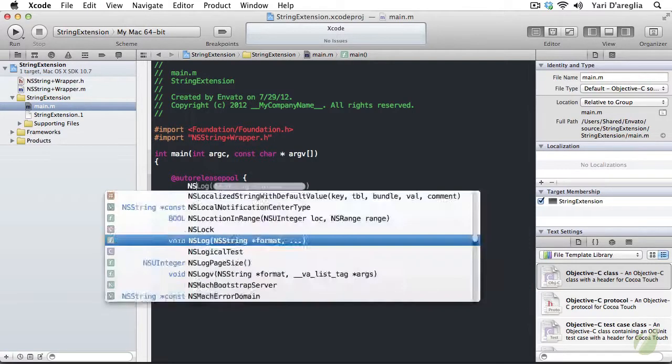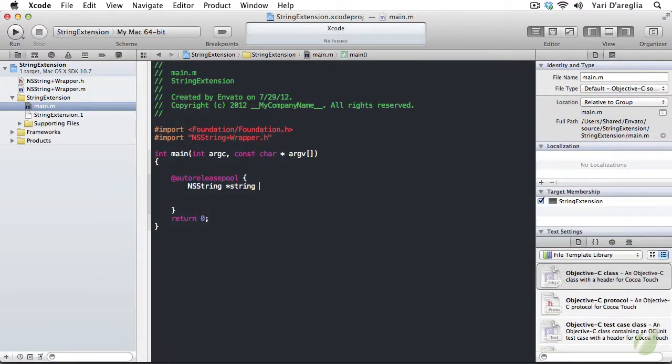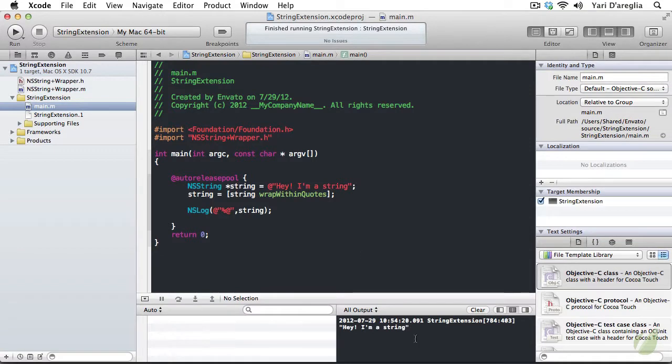Open the main.m file, add a simple NSString, like string, "Hey, I'm a string." And we can use the wrapWithQuotes method on this instance. And finally, output the new quoted string to see the result. And as you can see, the string is wrapped within quotes.